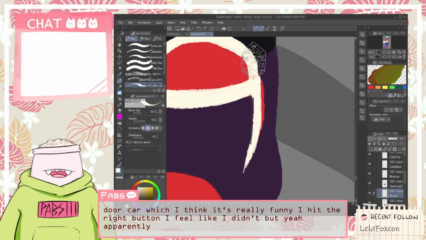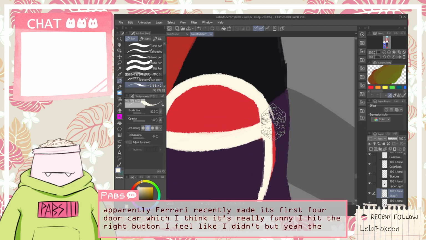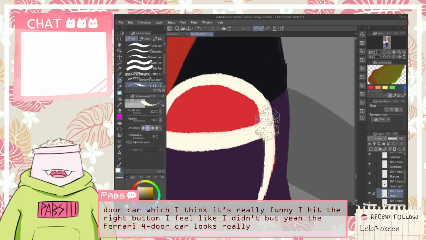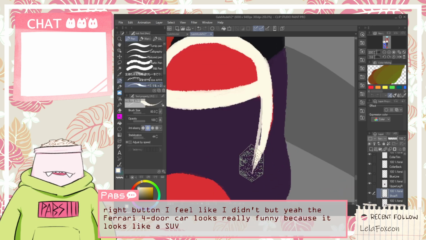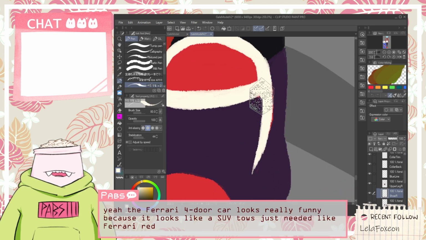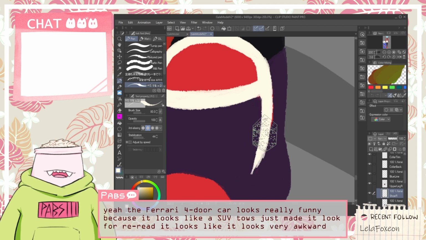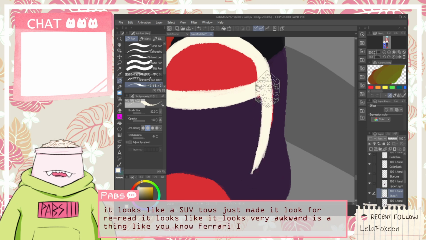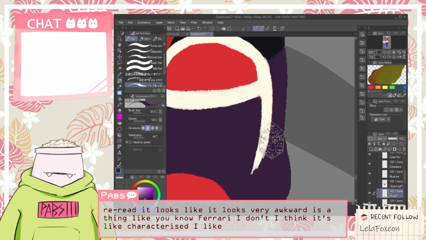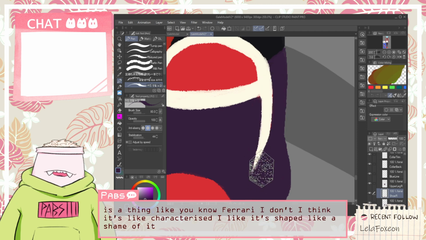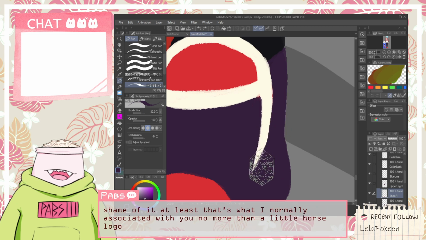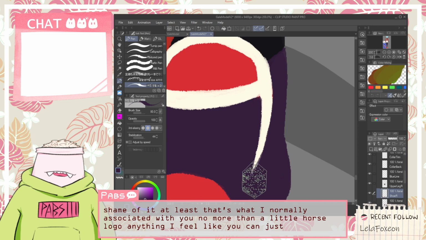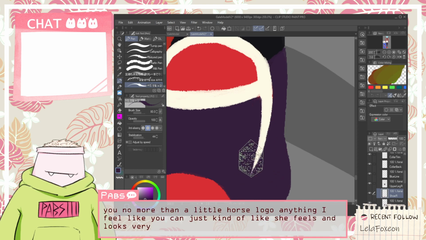But yeah, apparently the Ferrari 4-door car looks really funny because it looks like an SUV that was just painted Ferrari red. It looks very awkward, is the thing. Ferrari, I think, is characterized by its shape. At least that's what I normally associate with it, more than the little horse logo or anything. It just feels and looks very sports car-ish.